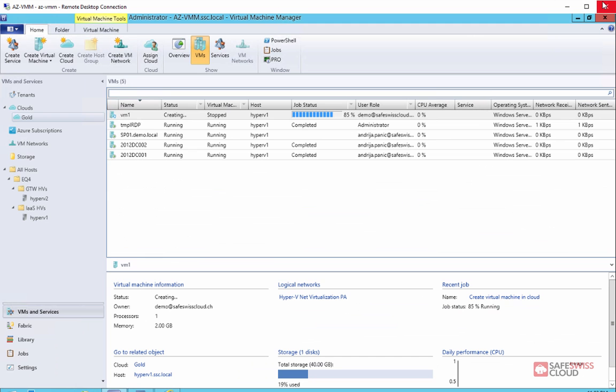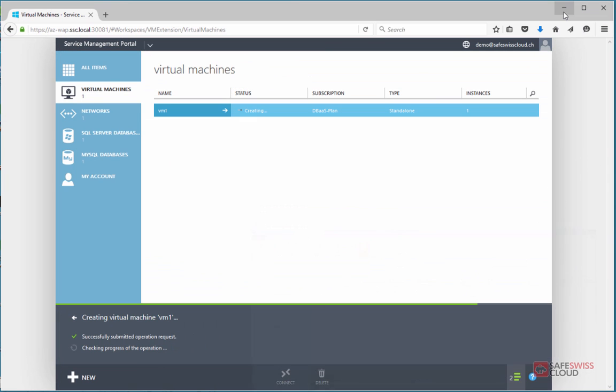But anyway, we will wait for the VM to finish creating. So the VM is created. Actually it took me almost 5 minutes. It's a bit slow, and I need to check why actually, but anyway, it's working fine.